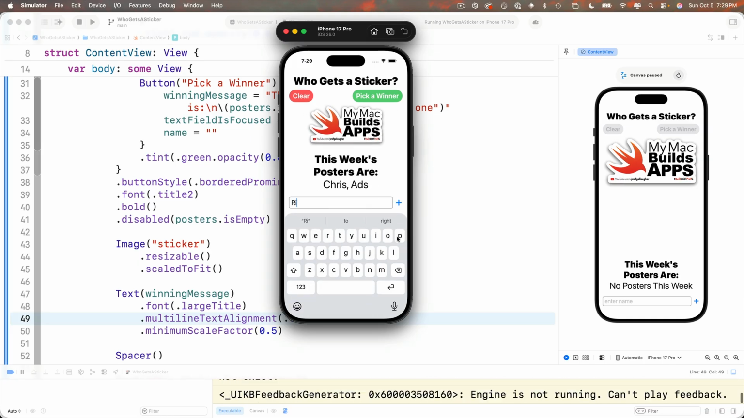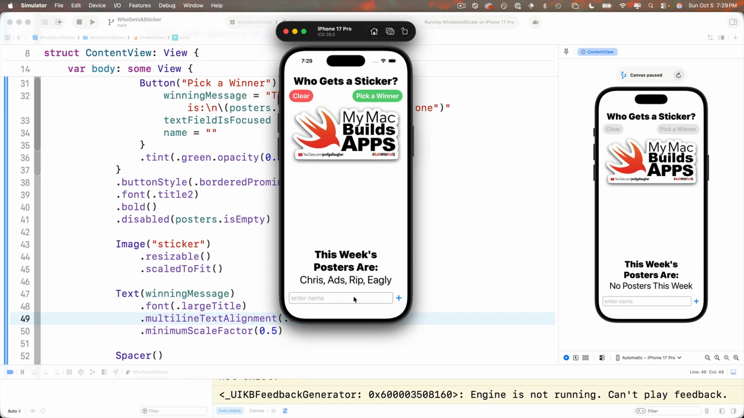And you can award some stickers to the Peacemaker Gang, or I guess they're known as the 11th Street Kids, and we can clear things out. Buttons disabled, no winning message, and no posters for this week. Everything's looking good. Congratulations if you got this.